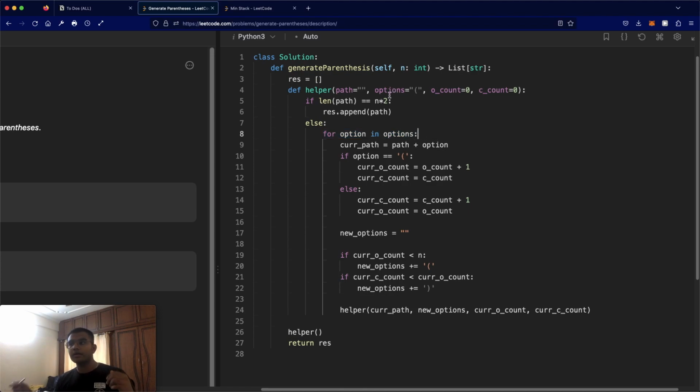And let's say right now we have an option, and in the beginning, the option is just going to be an opening bracket because, like I said, the first one has to be an opening bracket. So what we do is we add that to the path. So current path is equal to path plus the option, and we check what the option is. So if it is an opening bracket, we increase the opening count by 1, and the closed count stays as it is. And if it's a closed bracket, which is over here, the closed count increases by 1 and the opening count stays as it is.